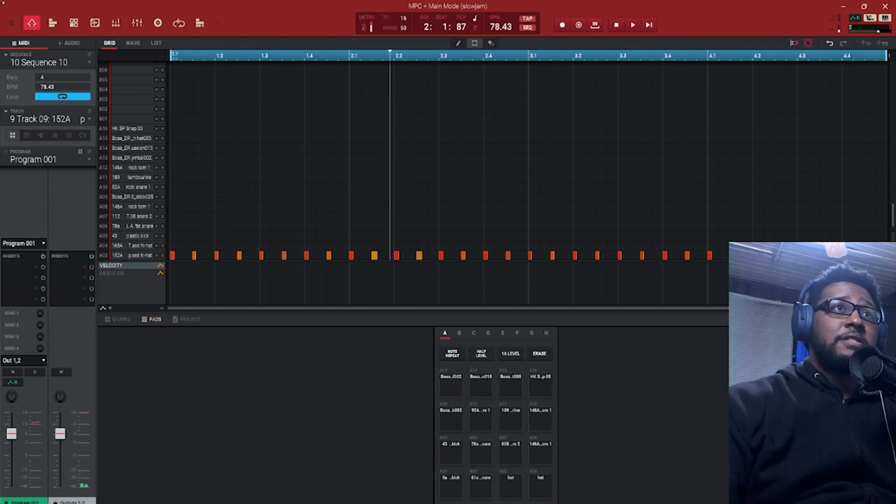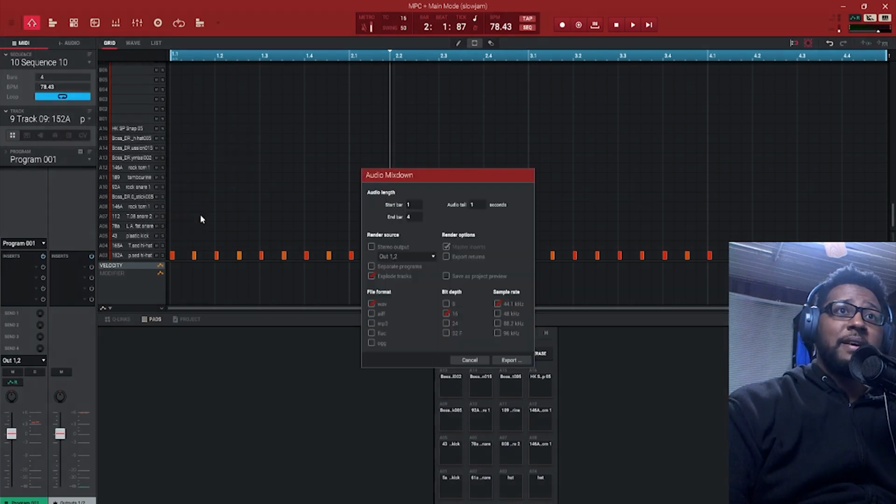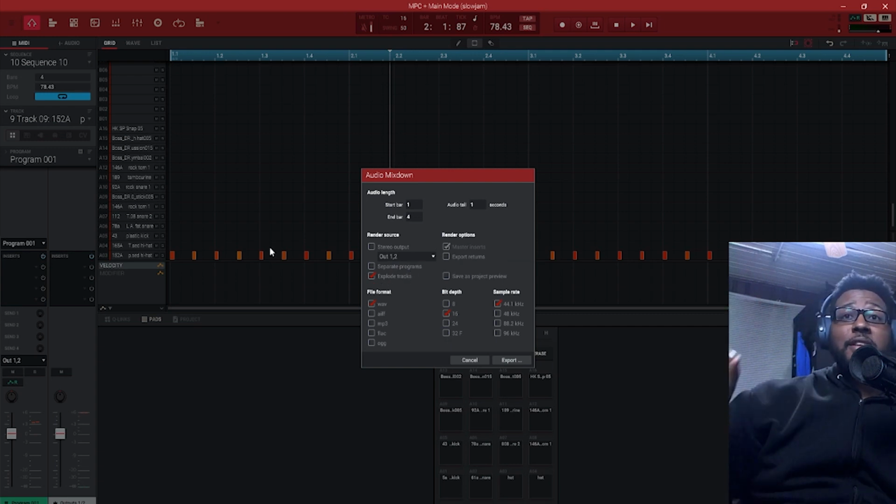So it sounds completely the same. Now I hit File, Export, Audio Mixdown, and then I select Explode Tracks right here, because we separated those drums into MIDI tracks as well.